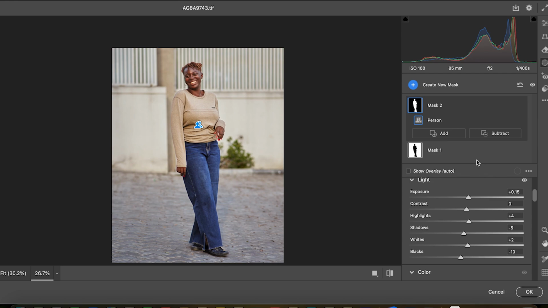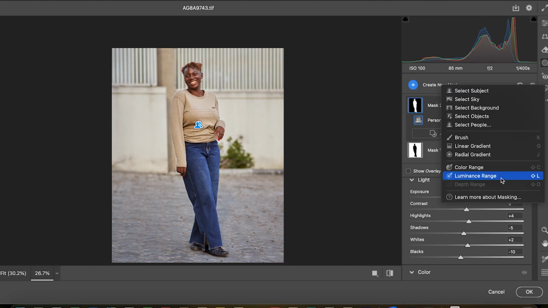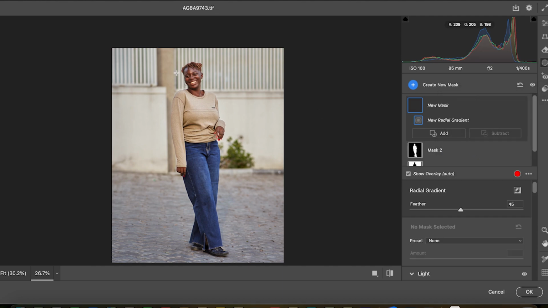Now the next thing is I want to add a vignette to this picture. I'm going to add it to the background, just to create dynamism and extra flavor. So come to Create New Mask, then come to Radial Gradient, click on it. So I'm going to cycle the image.